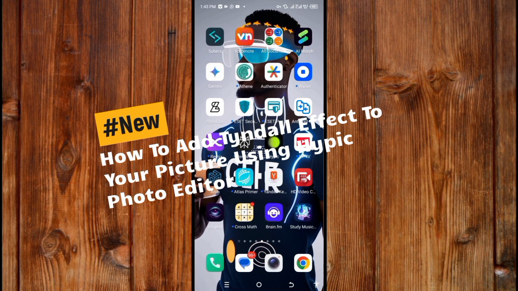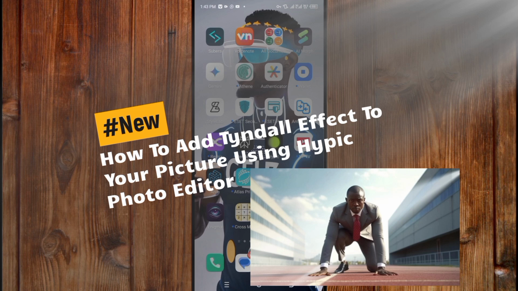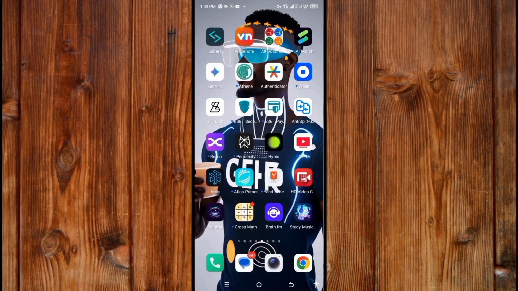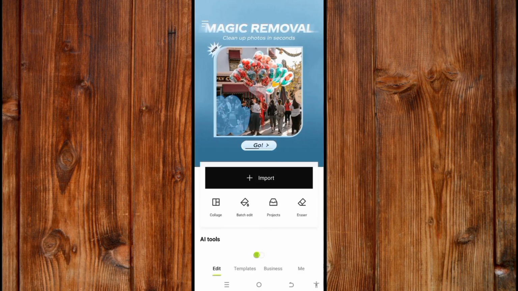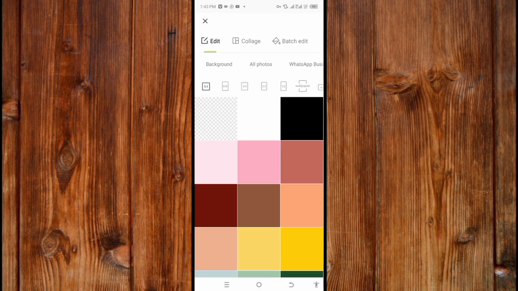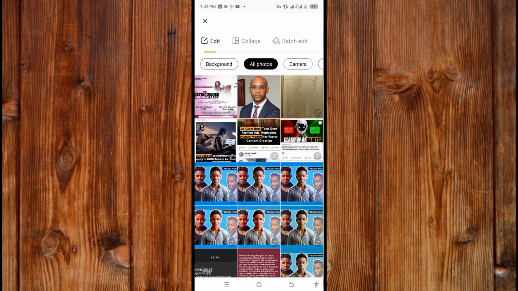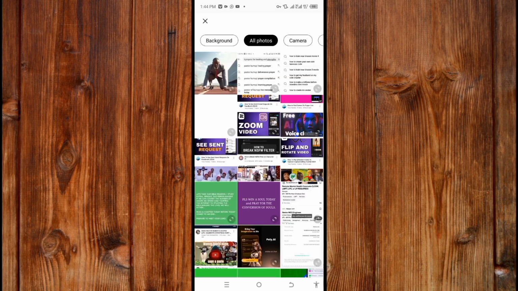How to add Trendo effect to your picture using Hypic Photo Editor. Now open your Hypic. Here inside the Hypic, click on import. Now select the picture you want to add the Trendo effect to. Click on it.